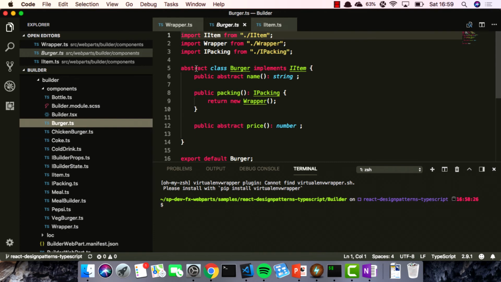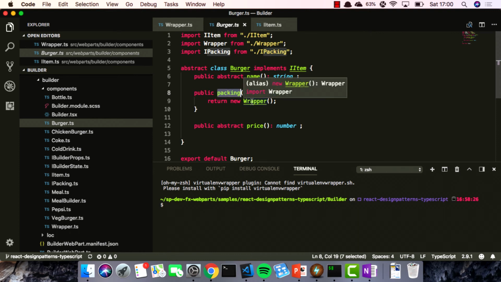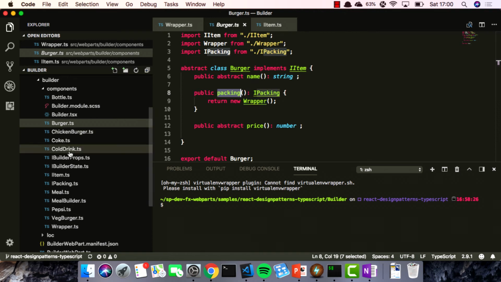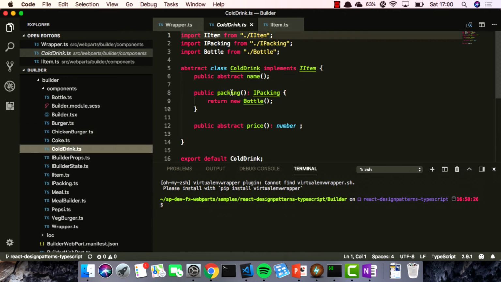The burger is an abstract class. An abstract class means that you need to implement the abstract methods from it. So you see that name is abstract, but packing is not abstract, because we know that the burger uses a wrapper, and if we check the cold drink, we know that the packing is a bottle.